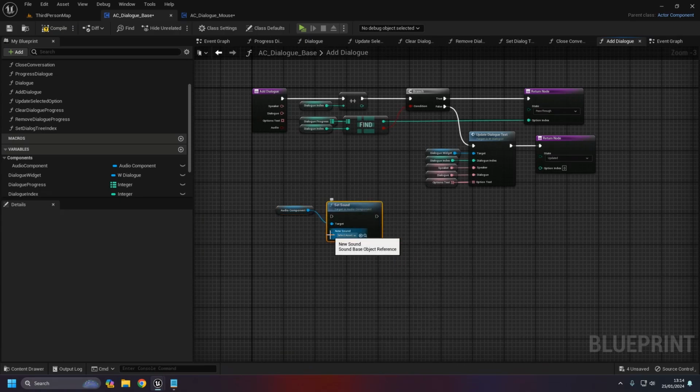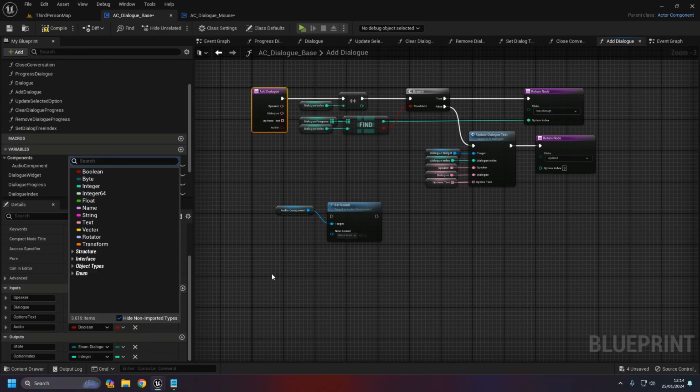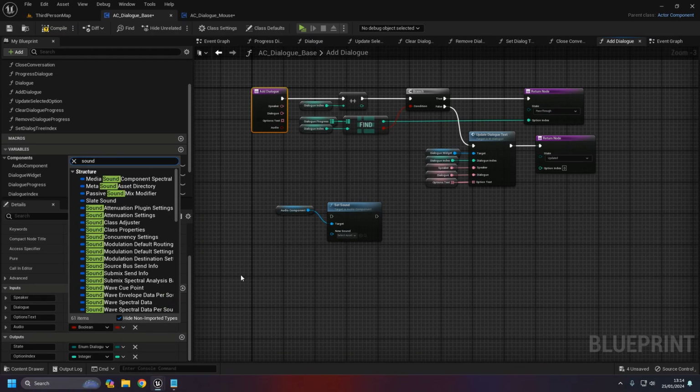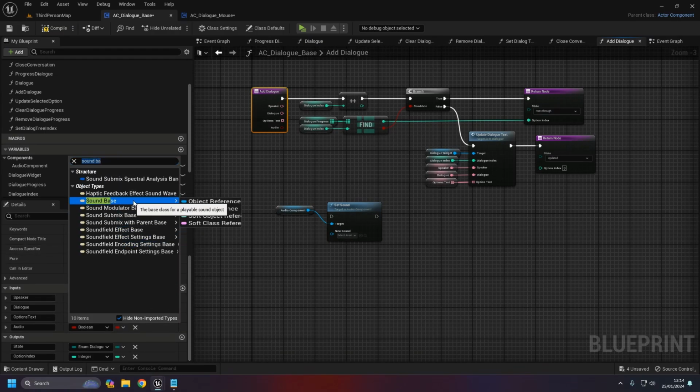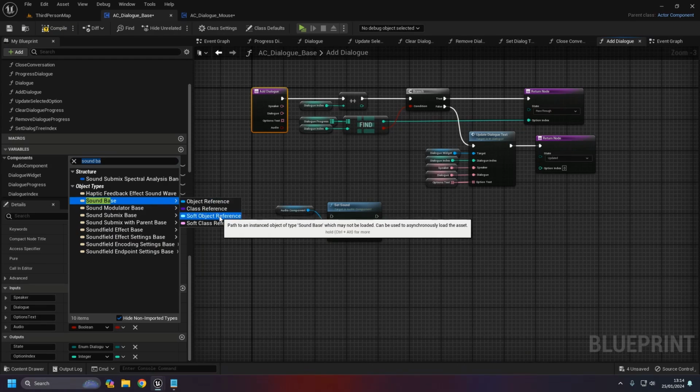Sound, yeah. So it's sound base object. For the audio type, that just needs to be sound base. What I'll actually do is make it a soft reference. The reason why is audio files themselves can get quite large, and the last thing you want is to have all the audio files loaded for the dialogue when they're not actually being used. That's just going to eat away at your RAM.